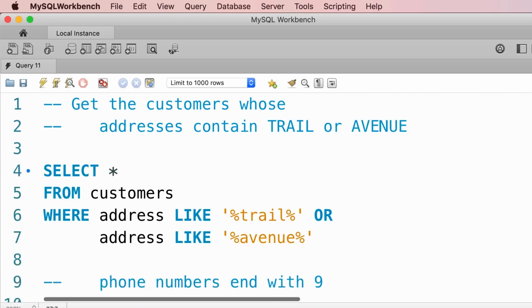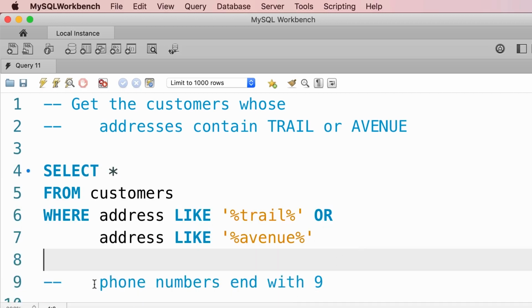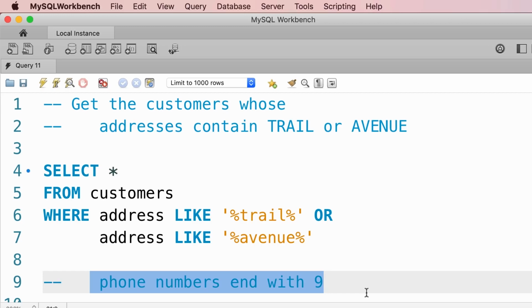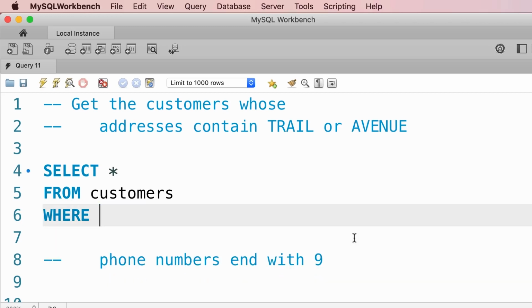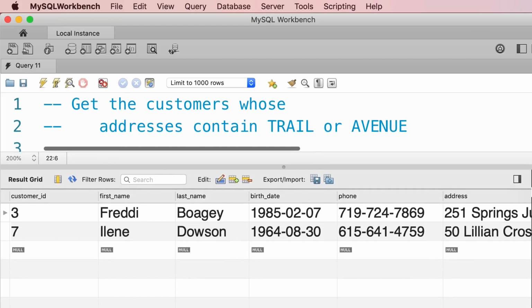Now let's work on the second exercise. We want to get the customers whose phone numbers end with 9. That is pretty easy. So let me change our where clause. Where phone, once again, we use the like operator, add a % followed by a 9. That's all you had to do. Let's execute the query. So here's the result.